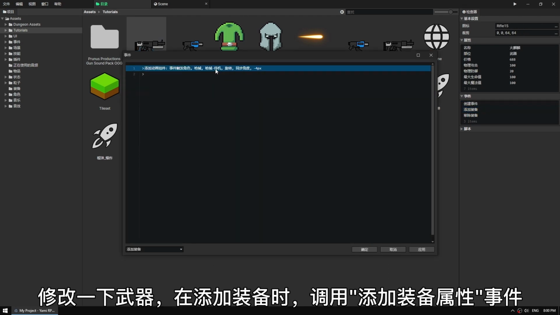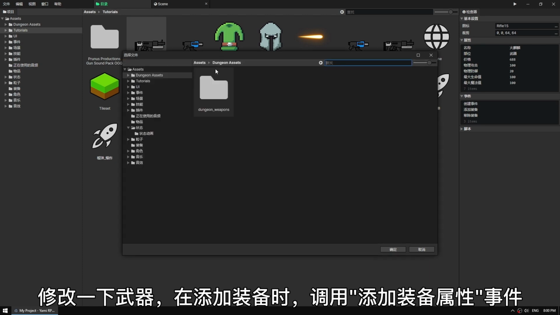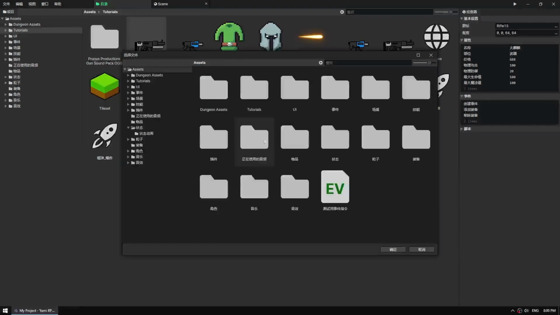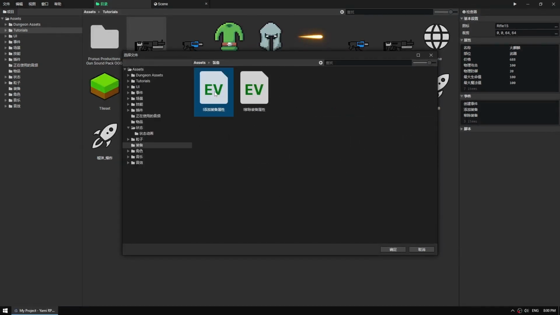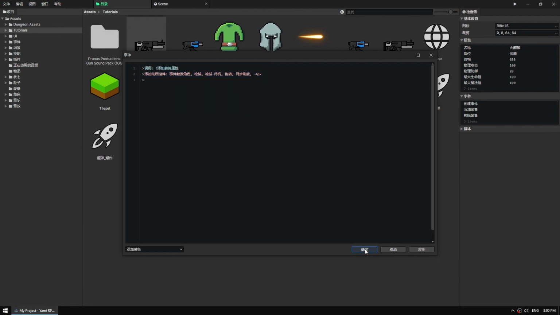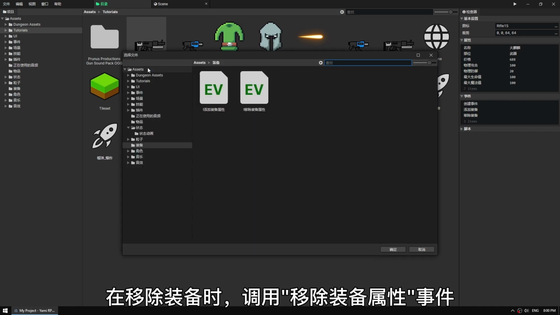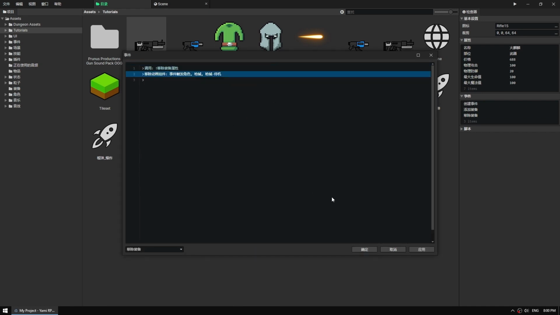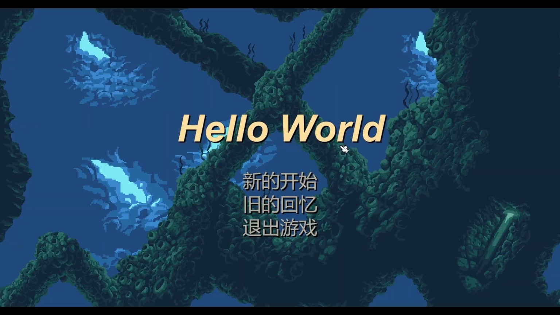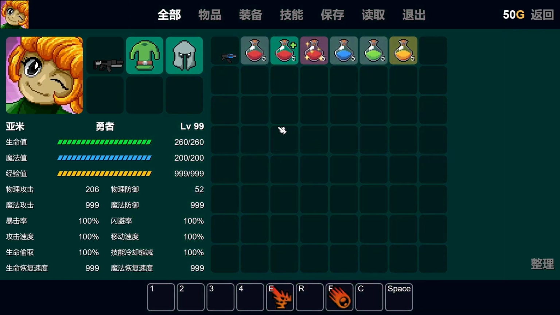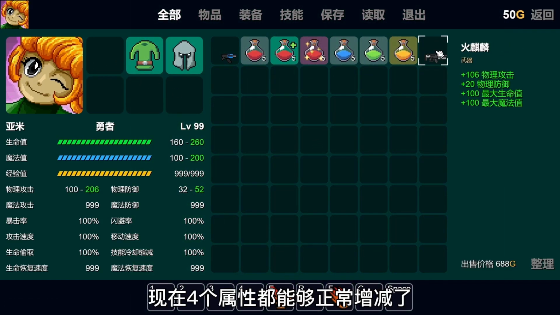We'll open the Guns Add Equipment event, and insert a call event command to call the Add Equipment Attributes event. We'll do the same to the Remove Equipment event, and insert a call event for the Remove Equipment Attributes event. Now all attributes that are present on equipment will be accounted for in adjusting the actor's stats.